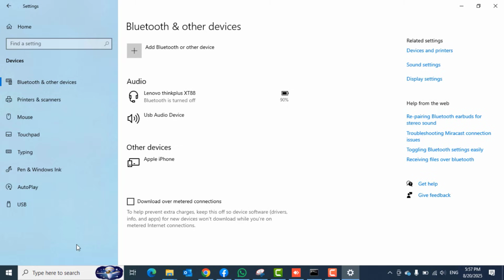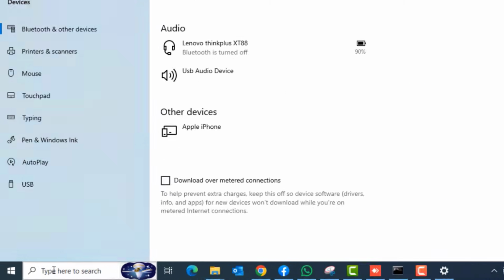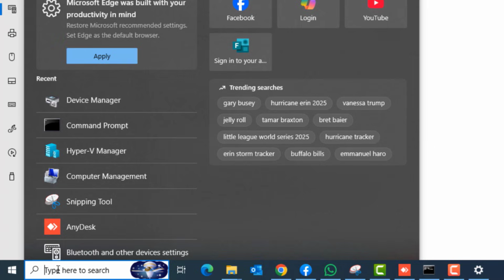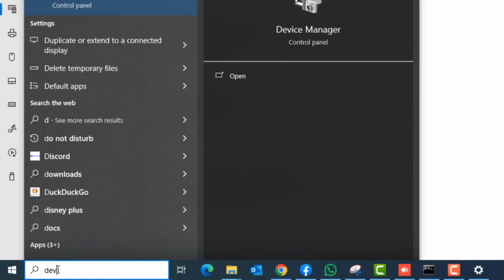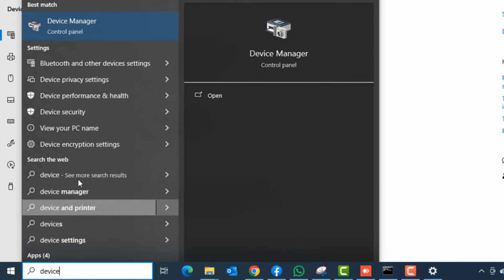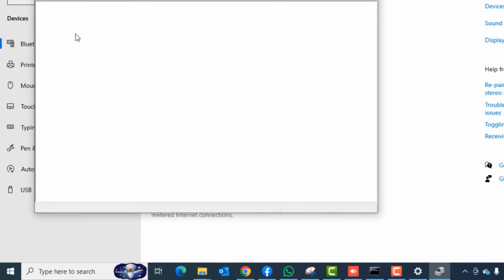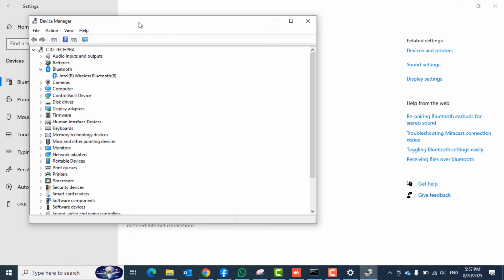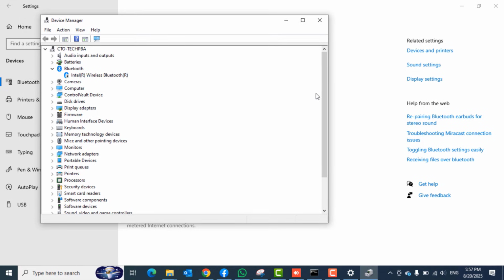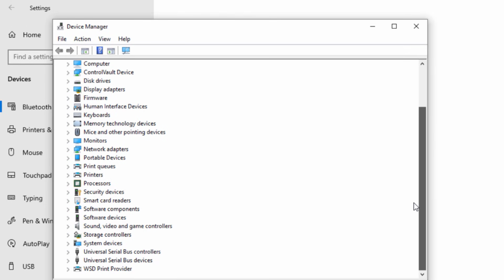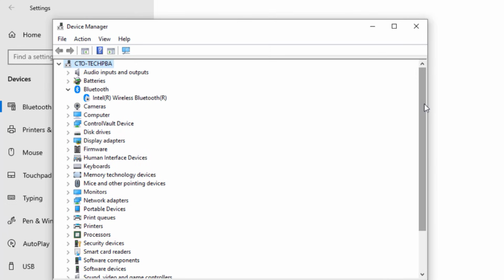So first off, you want to click in the search box and then type device manager. Click on the Device Manager app, and then in the Device Manager window you will see a list of devices that are in your computer.